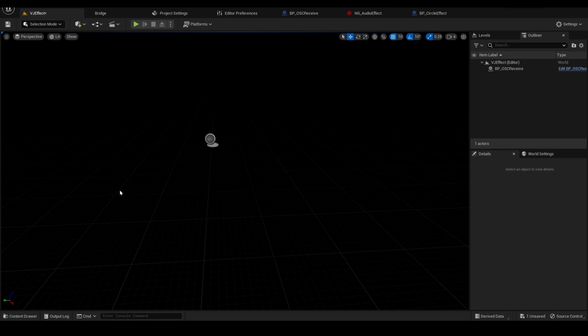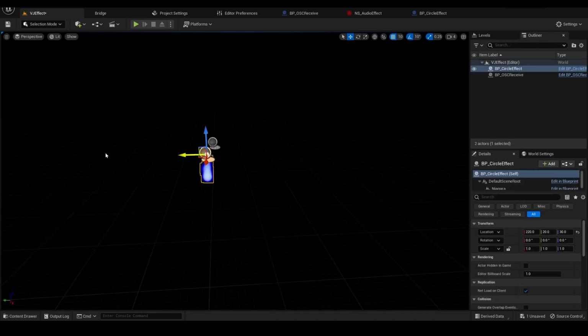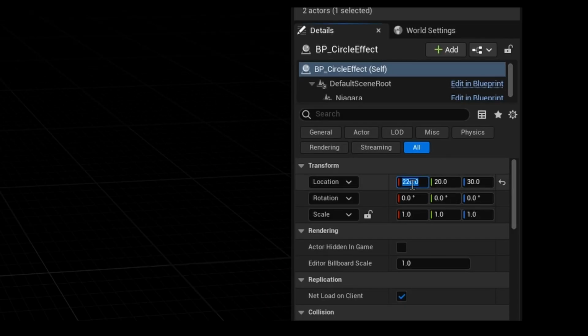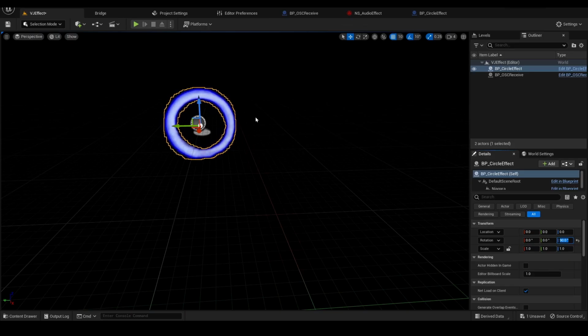So finally we're gonna place this effect into the level. Drag and drop, and then the location is 0. And I want to change the depth location to 90. Okay, now we just made the Niagara effect.